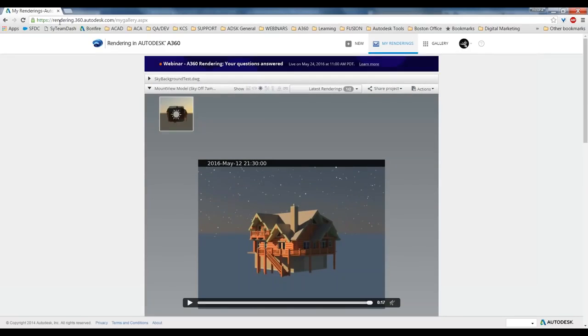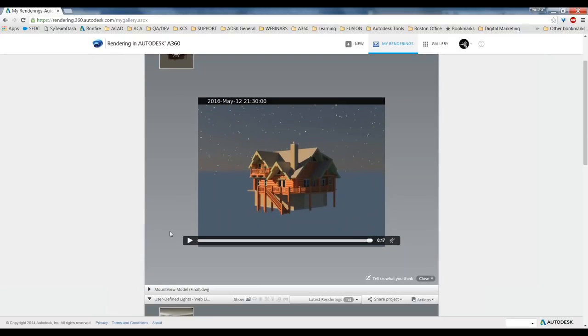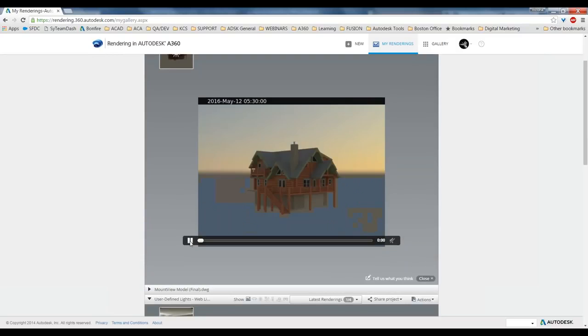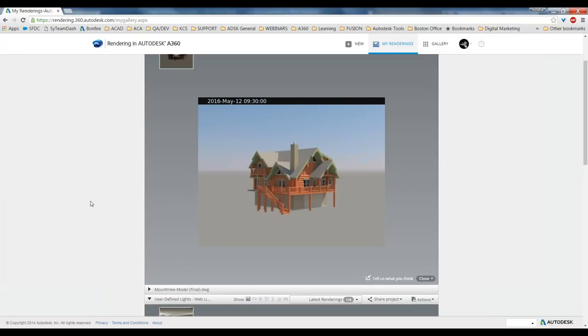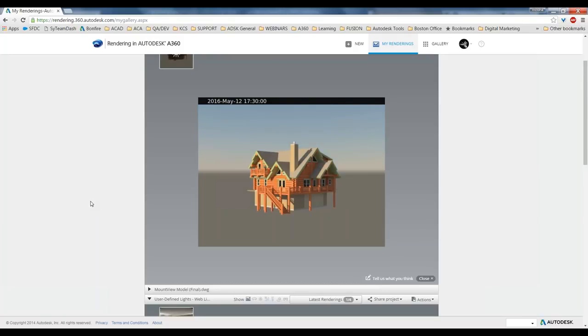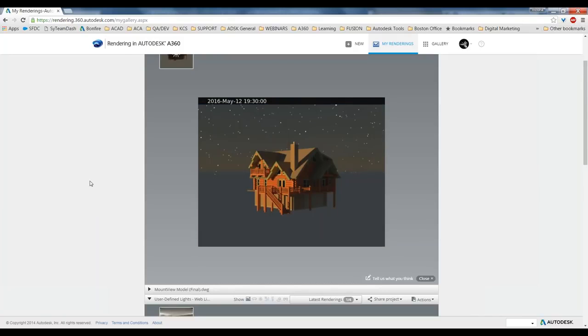This is rendering.360.autodesk.com. This is where I did a lot of the renders that you saw today. Not these ones, but I'm going to try to play this sun study for you of that model. This just shows you how the sun changes over the course of a day. So there's a couple of cloud credits to do that, I think. Once you get the model uploaded, you can enable this sun study and it'll create you a file.